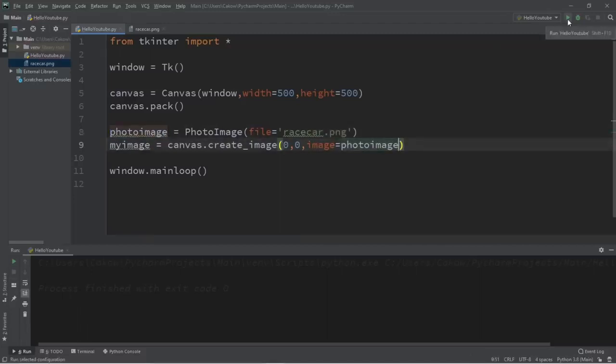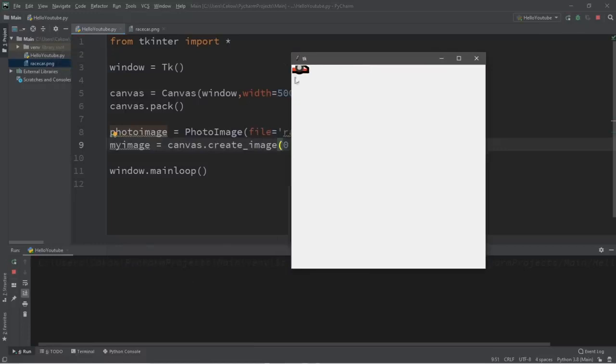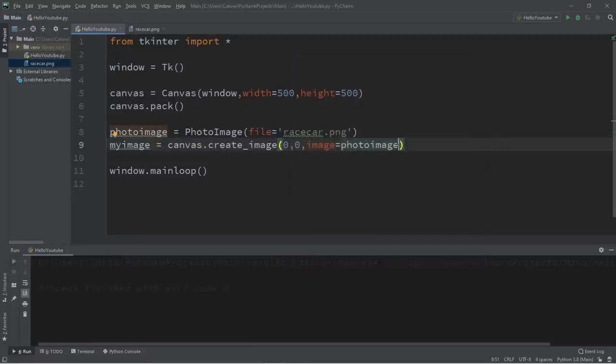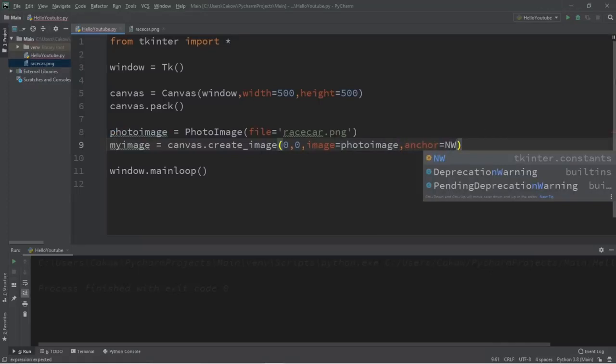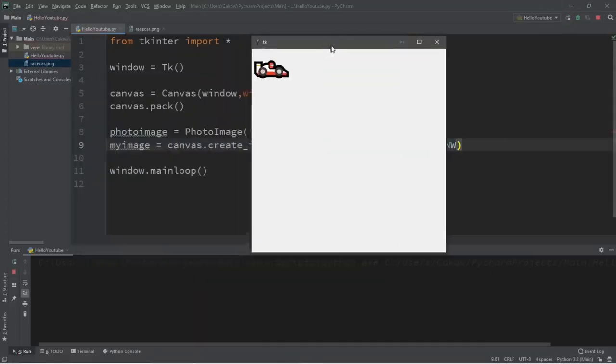And let's see what we have so far. So this image is somewhat cut off in the top left corner. We can easily fix that by anchoring our image when we create it. So let's at the end add anchor equals NW, northwest. So that should fix that problem. And we now have our image that we want to use.